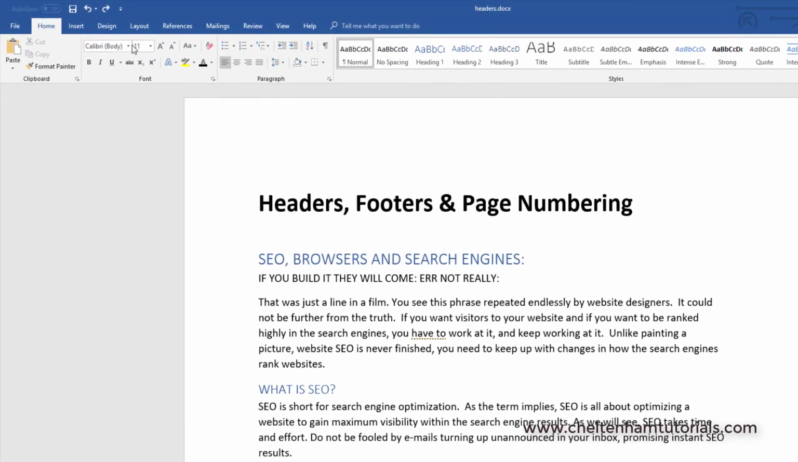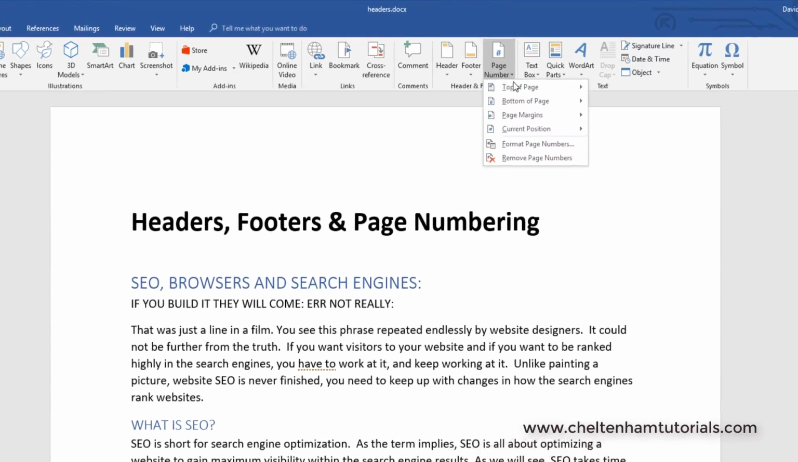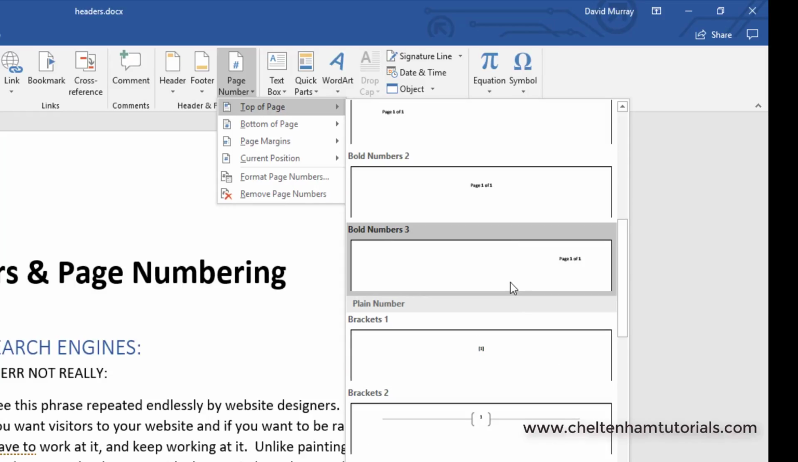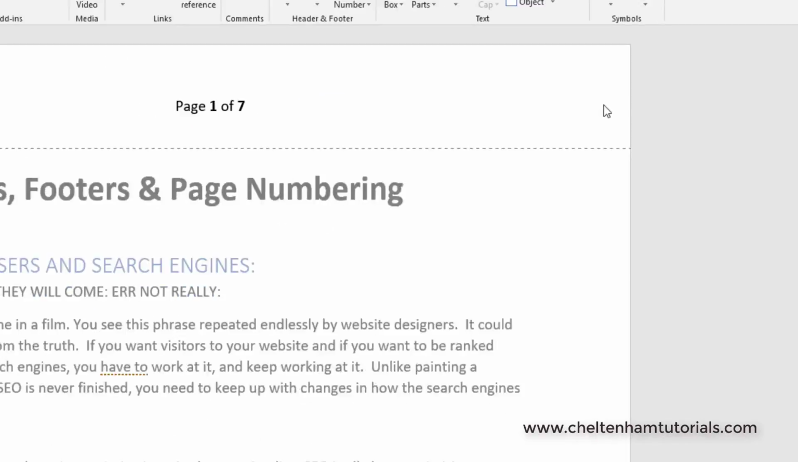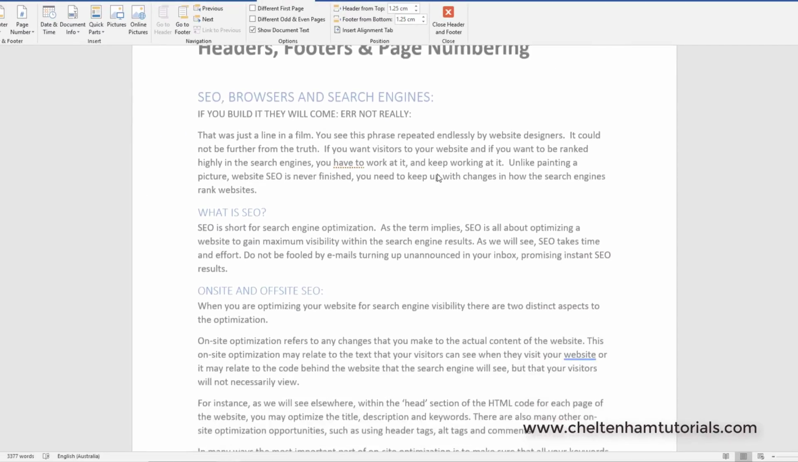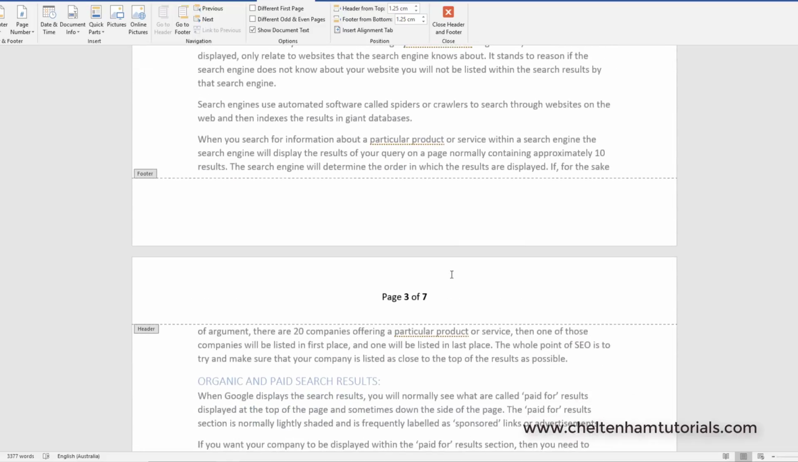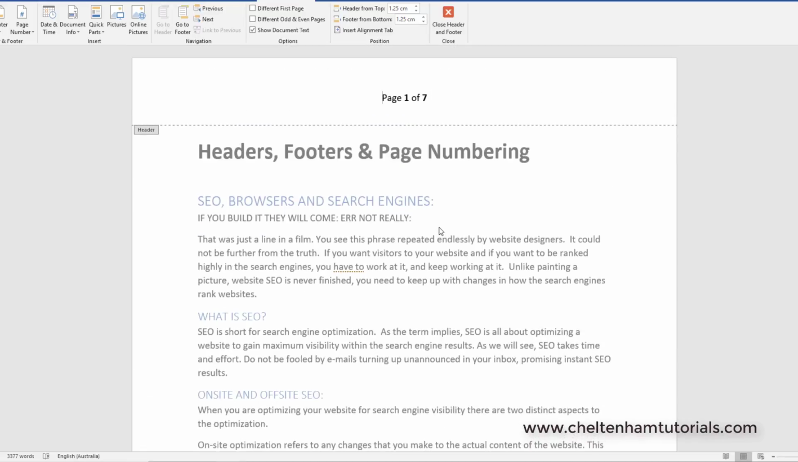So I'll do this again. I'll go to Insert, Page Numbering, top of the page. And as we come down here, you've got various other options. So for instance here, you've got page 1 of 1. So if I click on that, that's page 1 of 7, page 2 of 7, page 3 of 7, and so forth. So as you see, it's very, very easy to put headers and footers in.